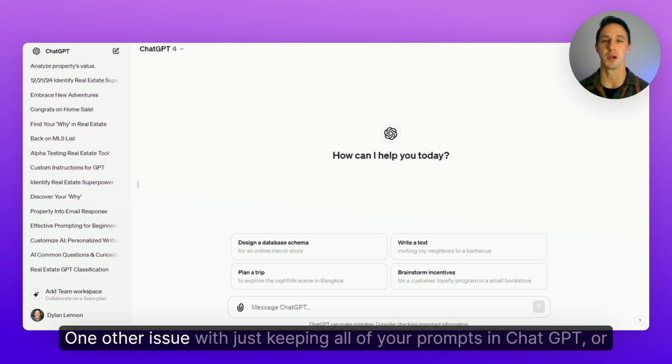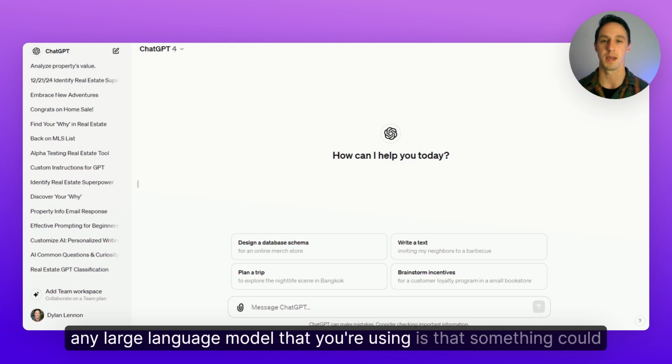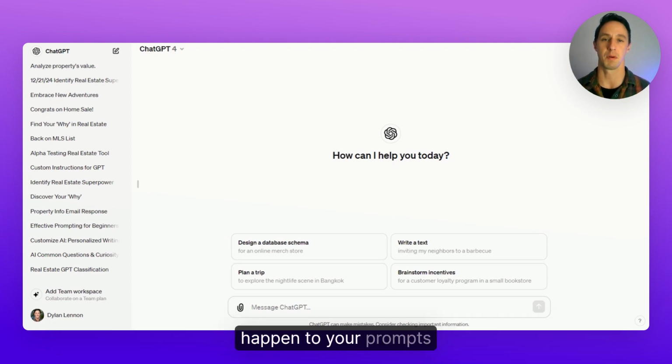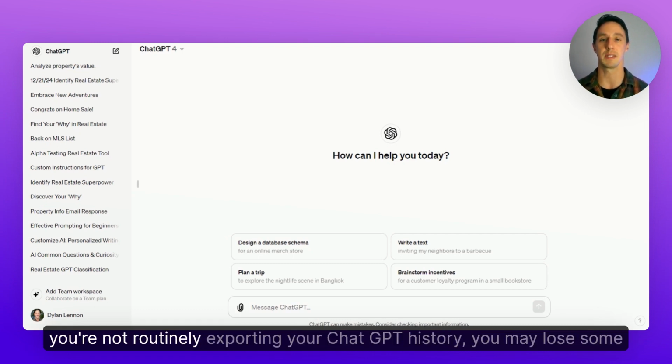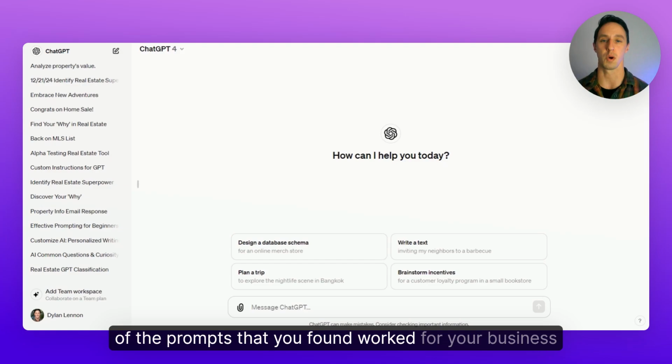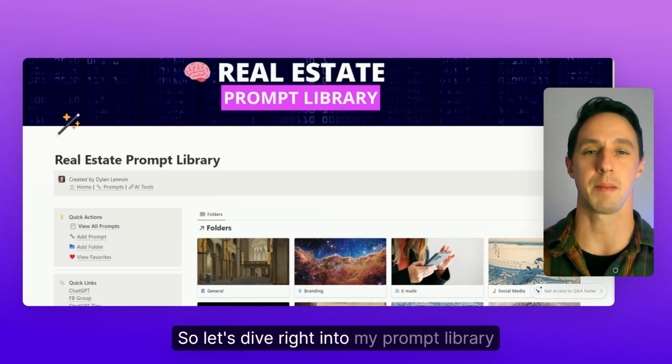One other issue with just keeping all of your prompts in ChatGPT or any large language model that you're using is that something could happen to your prompts. One thing that I've noticed with some of my ChatGPT history is that if you're not routinely exporting your ChatGPT history, you may lose some of the prompts that you found worked for your business. So let's dive right into my prompt library.